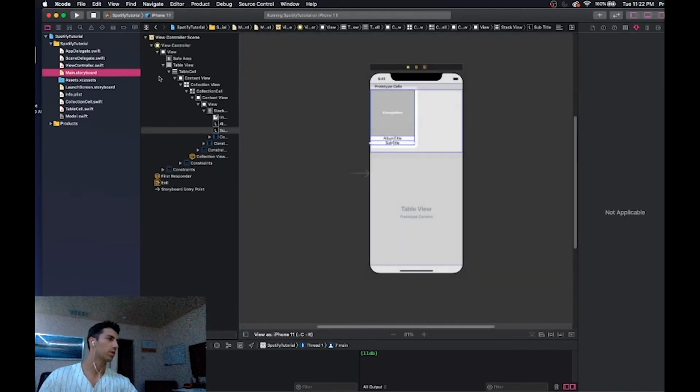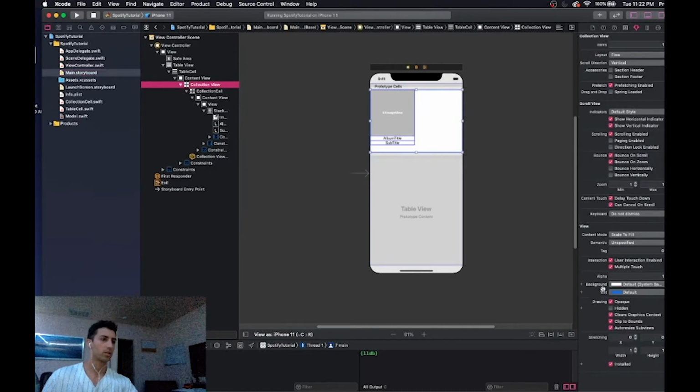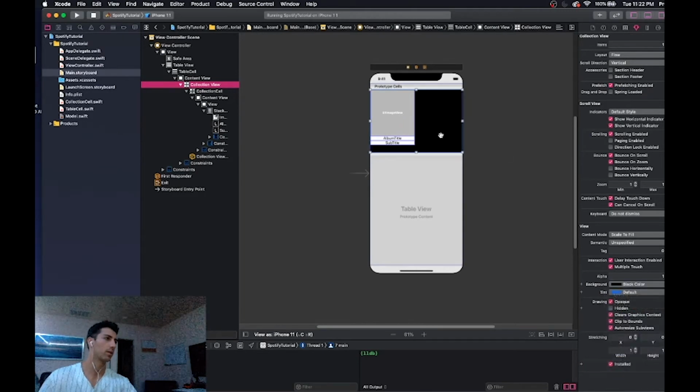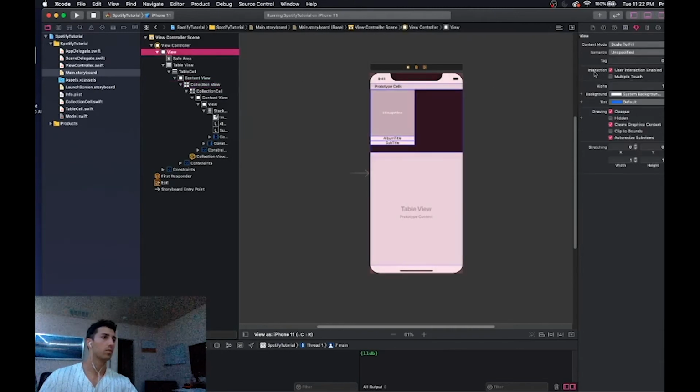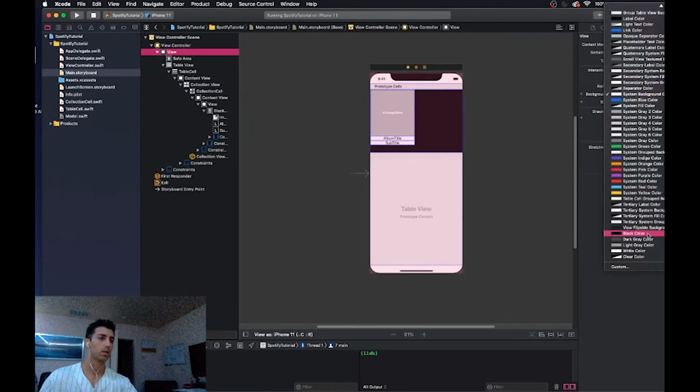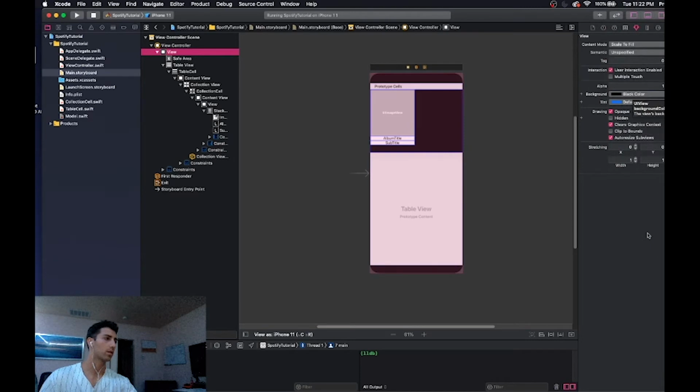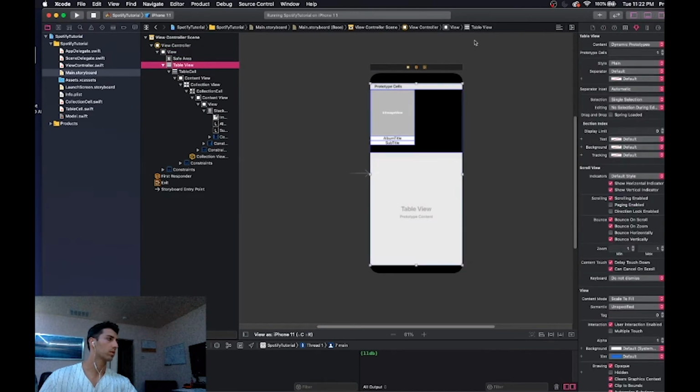So there's a few things we need to go back into the main.storyboard and do. The first being, we want to go into our collection view here and set the background to black, because if you look in the Spotify app, or the one I created, it's all black. As well as the view, we want the view background also be black color. And then the table view can also be black.